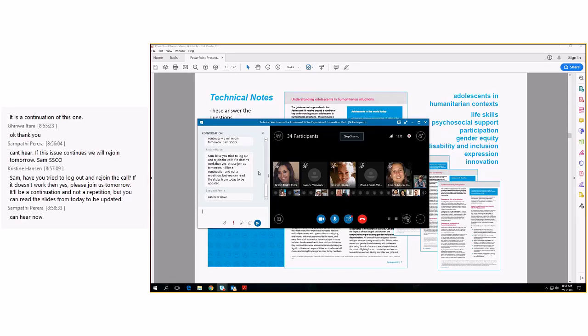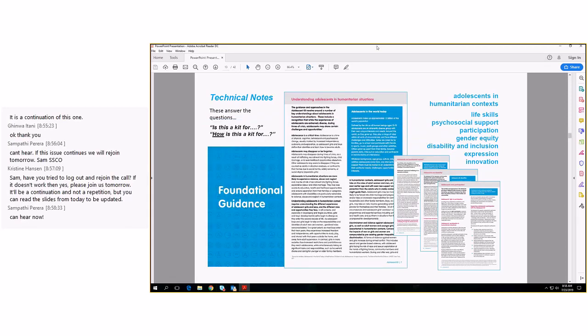Okay. You'll see that there's a technical note on each of those topics that helps to show how this adolescent kit can be used for programs with all of those principles at their heart or under these sectors or with these kinds of purposes.